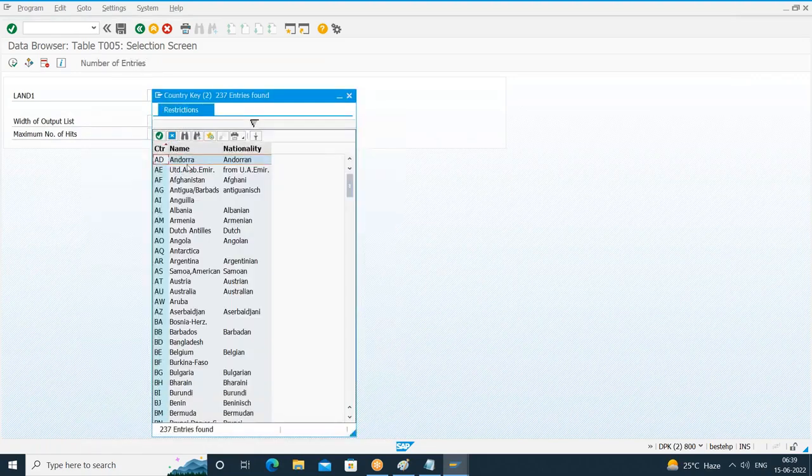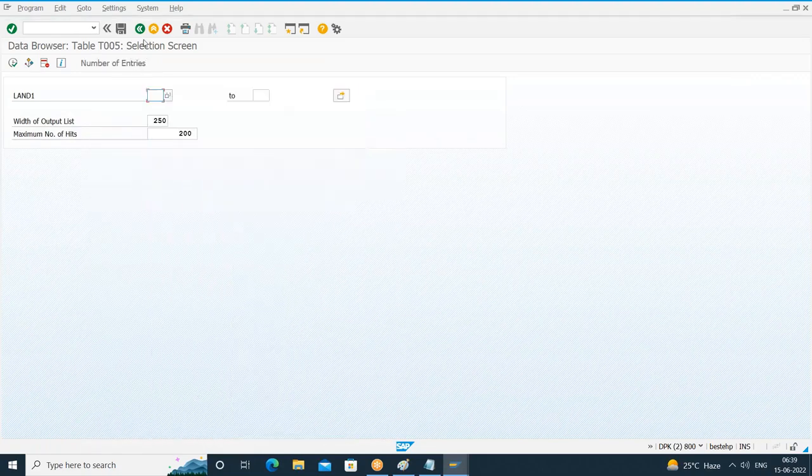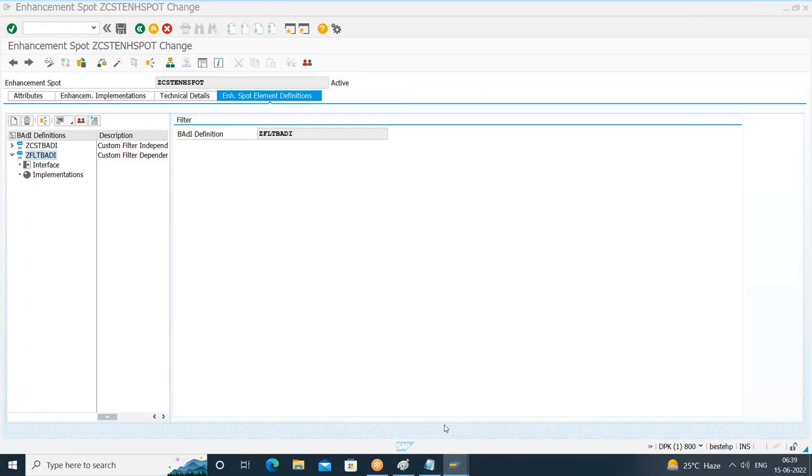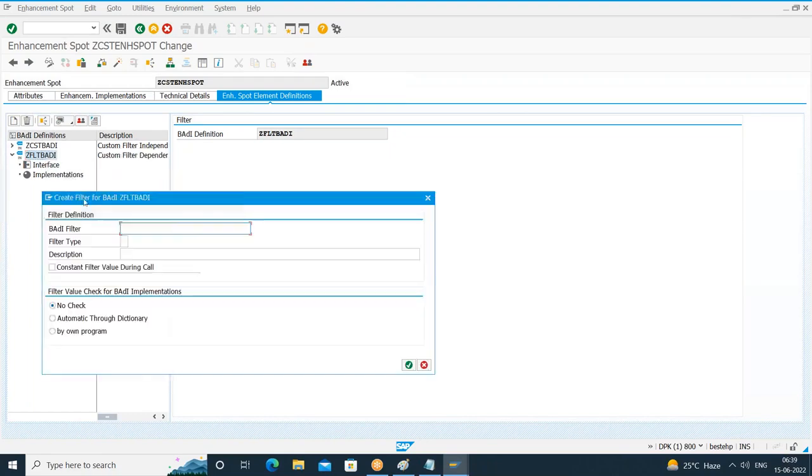So I want to create a filter referring to this particular data element. What is the name of the data element? LAND1. So keeping this field and data element in mind, I'll right click on the body and say create filter, body filter name. Let me give the filter name as something like country. You can give any user defined name.